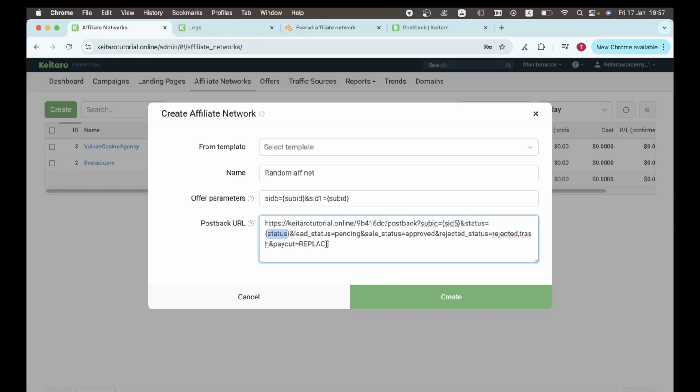Then we decrypt the so-called training of the parameters. The lead status is pending. We write it so that the tracker understands that a conversion with the pending status should be recorded as a lead. Then we look at sales status equals approved. This means we indicate that when Everate sends the status approved value, the tracker understands that this is the status of a sale. Then we go to the rejected status right here and trash. We say that when Everate sends us a status in the rejected and trash status parameters, we perceive it as a rejected status in the tracker.